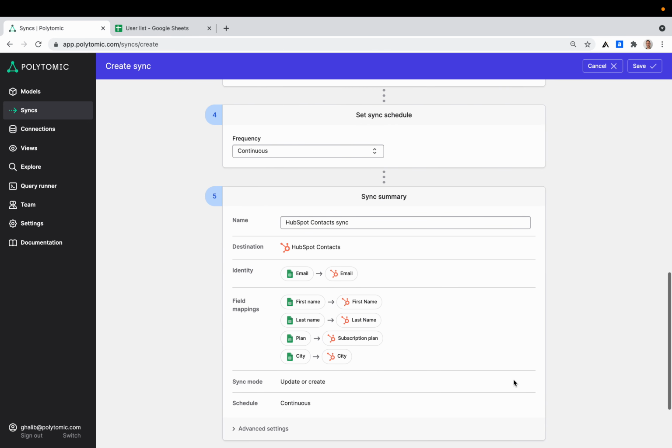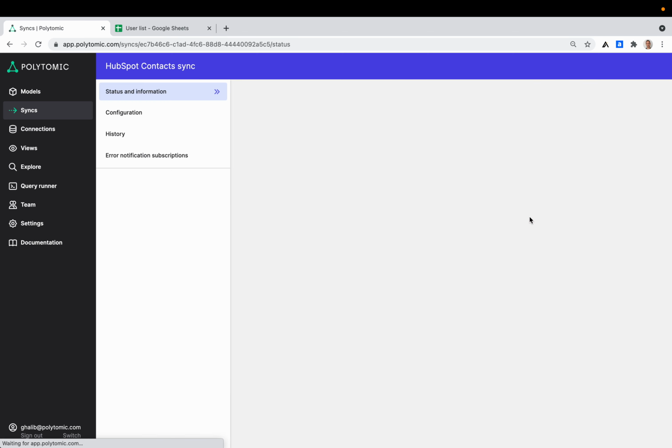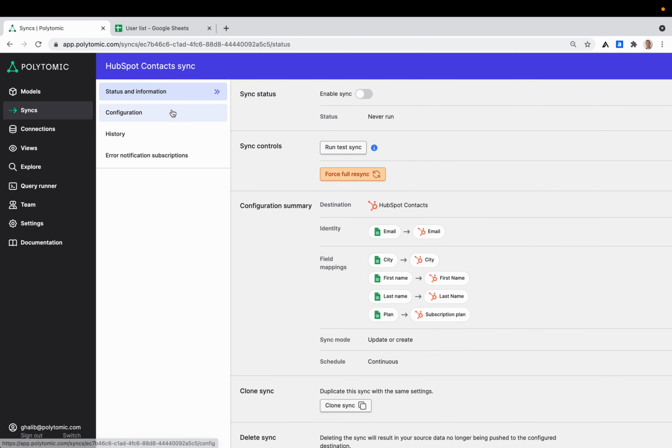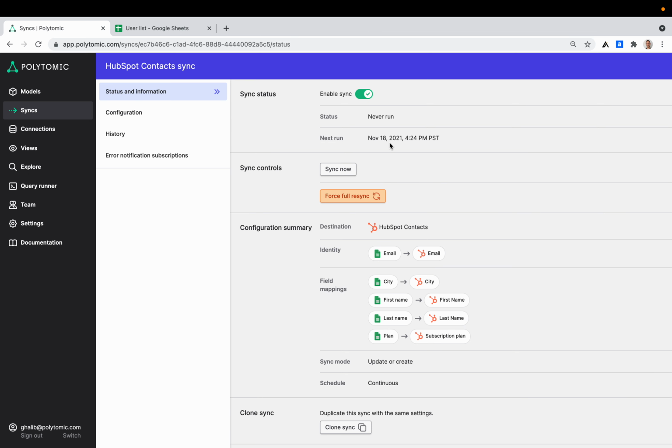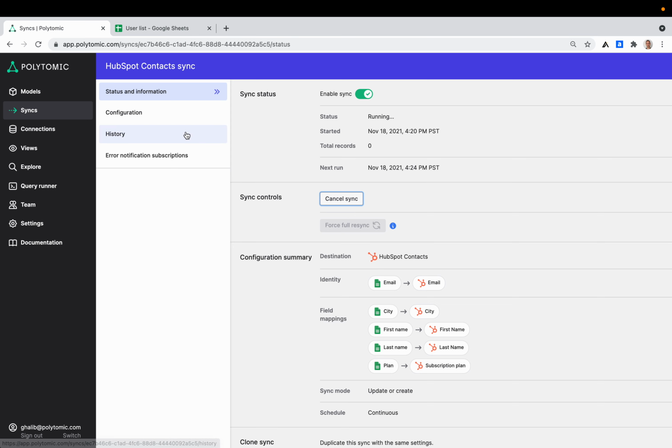Hit continue, verify your sync summary. If your settings look good, just save your sync in the top right. And that's it. We've created a contact sync going from these values and these spreadsheets into HubSpot. One can run a test sync, which would sync 5 random records to HubSpot, or we can enable the sync. So let's do that. And this will run next at 4:24 p.m. Pacific, because that's where I am. And instead of waiting, let's just kick off a sync. So let's do that. And there's a sync running at this point.